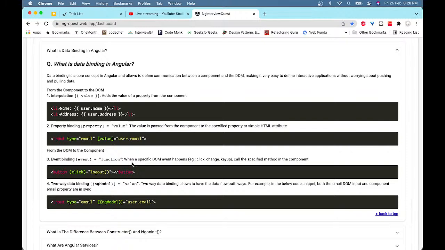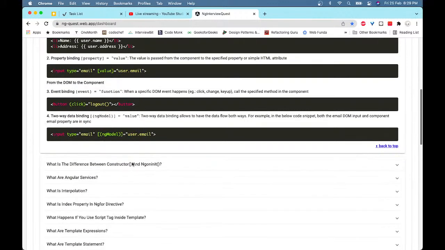This is mostly the most popular, banana in the box, where we just use this syntax called banana in the box with ngModel. Then we assign a particular value to it, where whatever changes on the input is changed in the object also, and whatever is changed in the object is registered in the input. For example, the code snippet: the HTML DOM input and component property are in sync.